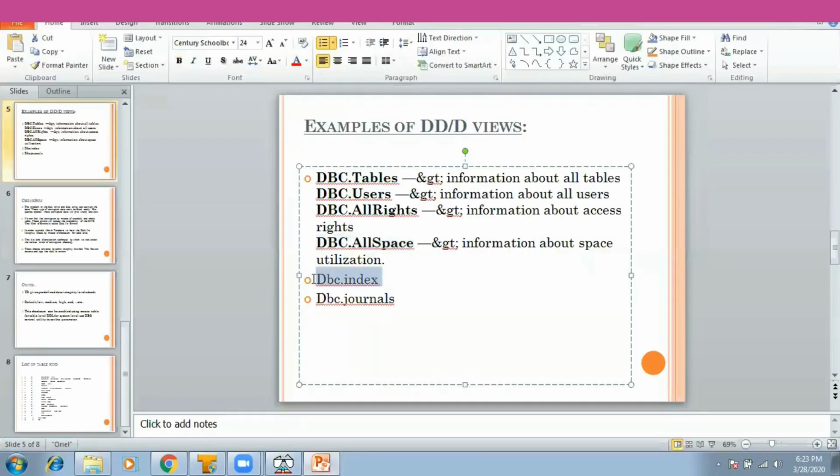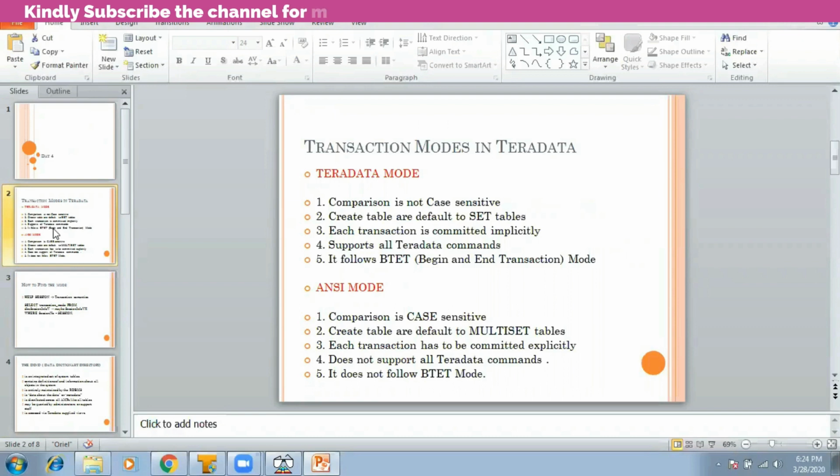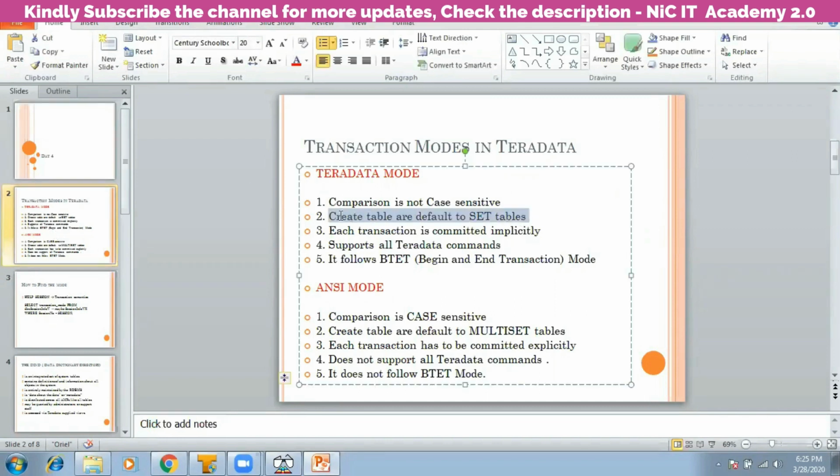Then dbc.indices will give you all the index information. You can run Teradata in 2 different modes: Teradata mode and ANSI mode. Whatever we are running is Teradata mode. So you can check all of that whenever you are running Teradata. By default it will create a set table.